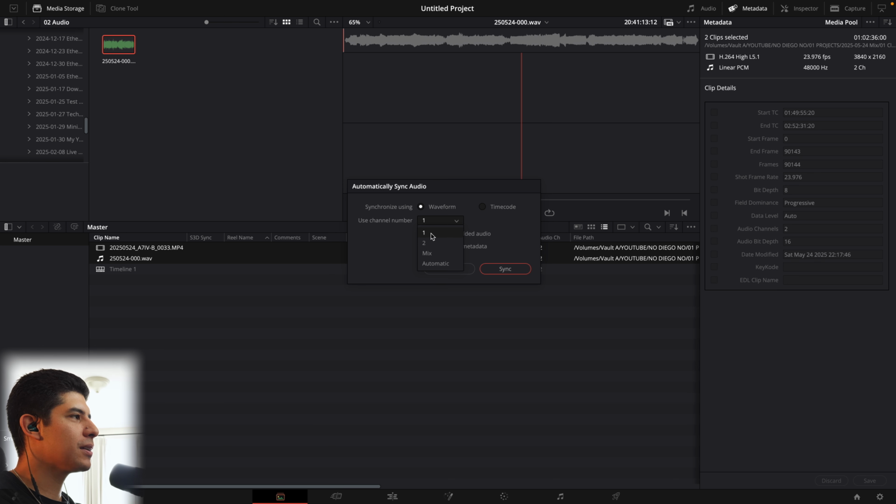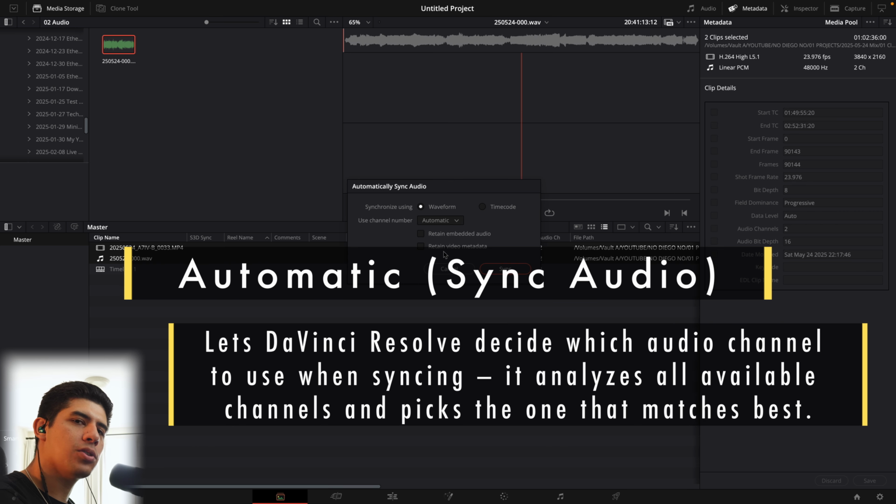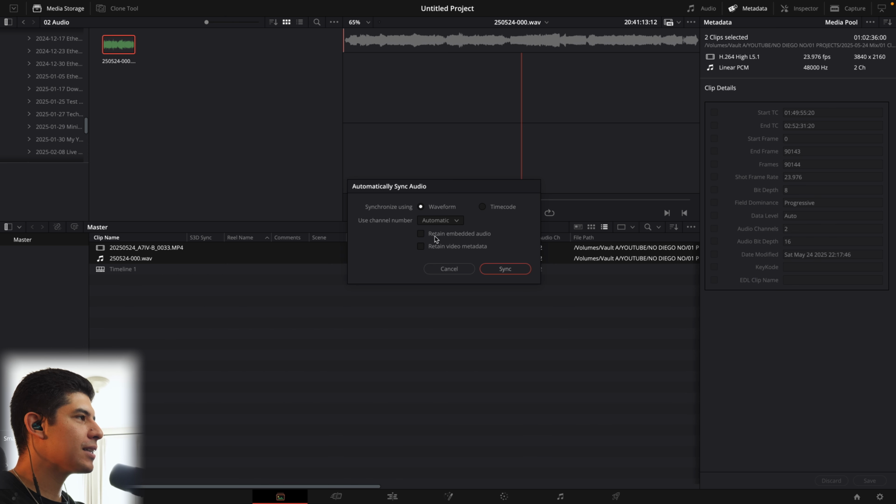So we need to pick whether we want to reference channel number 1, number 2, the mix, or automatic. In this case, I'm just going to hit automatic. Resolve is smart enough to know what I'm trying to do. And the other option I want to click is to retain the embedded audio.